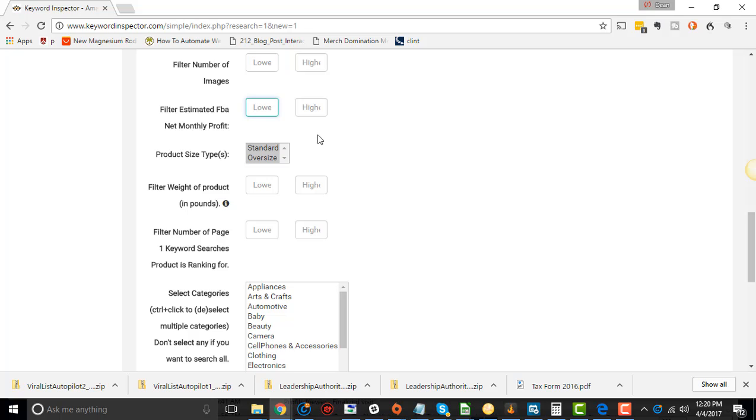All right, so then filter estimated FBA monthly net profit. Okay, so this is a little bit confusing to people. When it says monthly net profit, they don't know your cost of goods, okay? Keyword Inspector does not know your cost of goods, so you have to kind of figure that in. But say you want to make at least $10,000 per month off of this item after FBA fees and everything like that. And then you figure out what your cost of goods is going to be. That's what you would put there, okay? So that's what that's there.